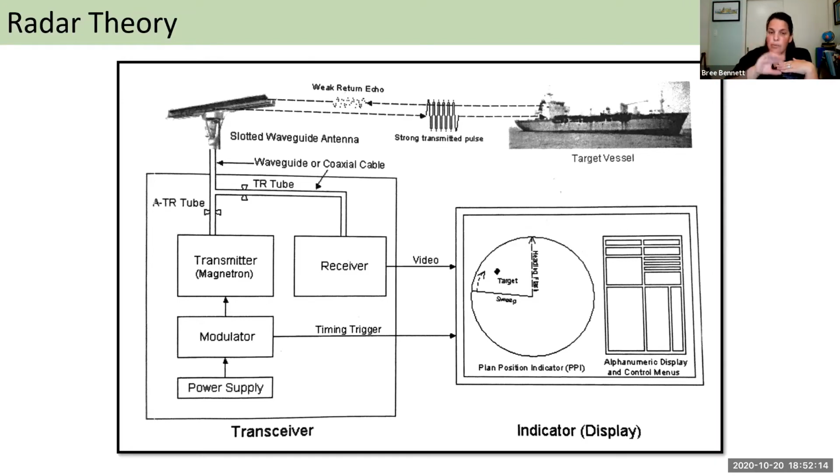And then once it's in the receiver, it gets amplified and sent to whatever sort of display you have. So those TR tubes have to be synchronized with this modulator, right, in order to time everything perfectly. The way the modern technology works, I don't know. I'm not an engineer, but it's pretty amazing. But that's kind of the basic concepts of it, if you will.